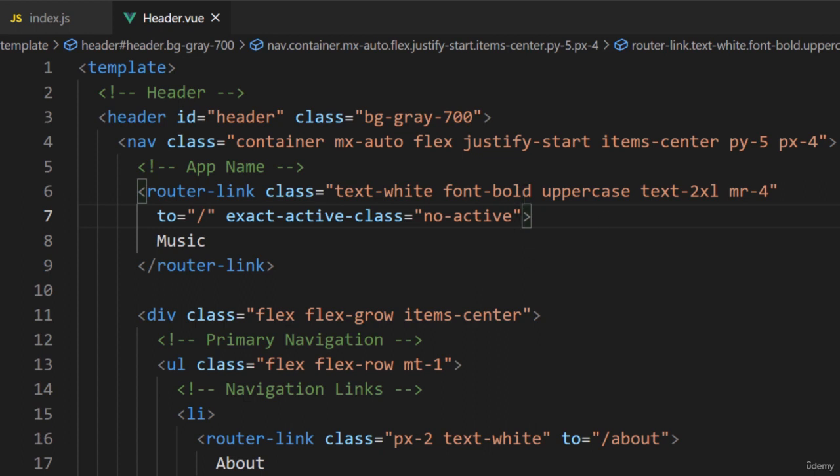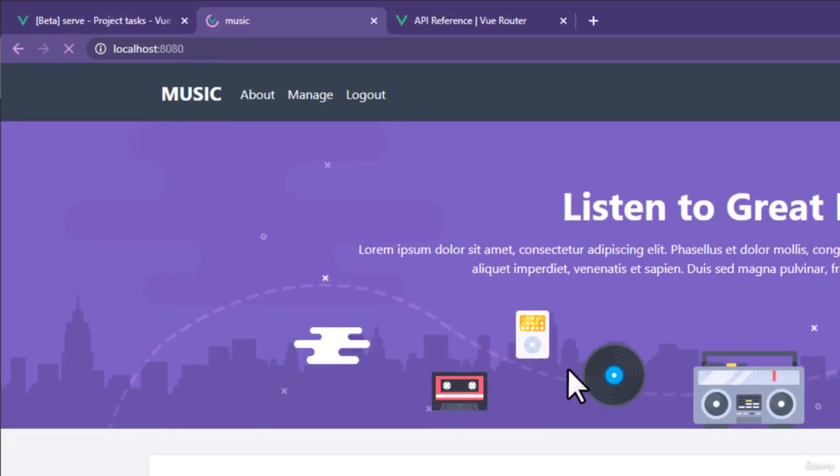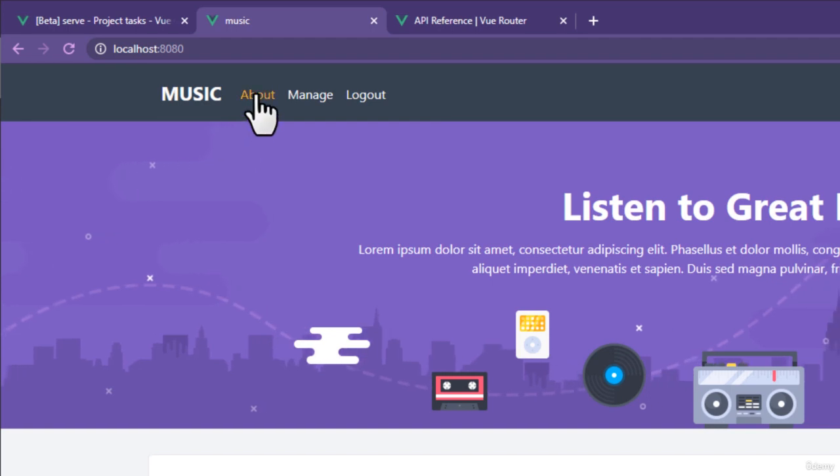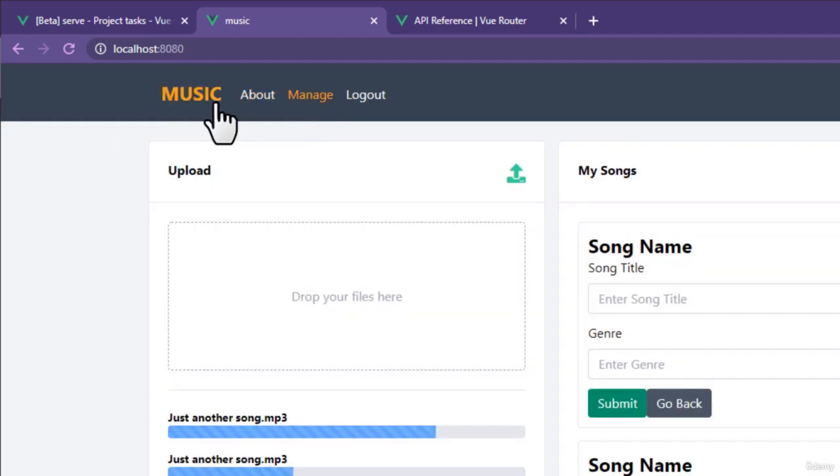The noActive class doesn't exist in our app. We're adding it in to prevent the link from turning yellow. We're using this name to help other developers understand the color of this link shouldn't change. Let's refresh the page. The link for the home page has turned back to white. If we navigate around, the other links will turn yellow. We've achieved the desired effect.